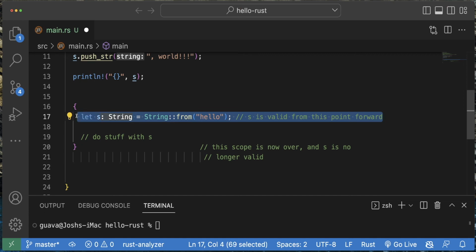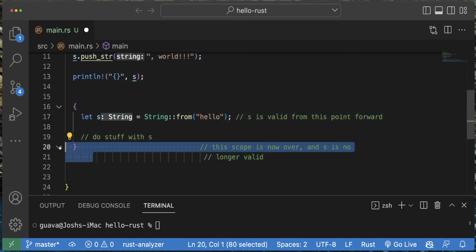So at the beginning, once we get into scope right here on line 16, after that, on line 17, we create this new s string variable and it's valid going forward. Then we can do stuff with s inside of our scope. And then at line 20, it's no longer valid. It's over. So with that being said, there's a natural point at which we can return the memory of our string to the allocator, whatever amount that it needs. And that is when s goes out of scope right here.